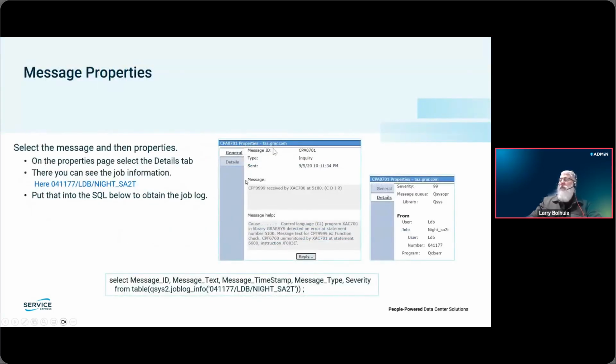So now we're going to go to properties on that message, and we can see that's the message help, the second level text there. We see that the control language program with that name, in this library, detected an error at statement 5100. The message text for the error is function check unmonitored by XAC 701. So a different program, and it was at statement 6600. Now I have a little bit more detail.